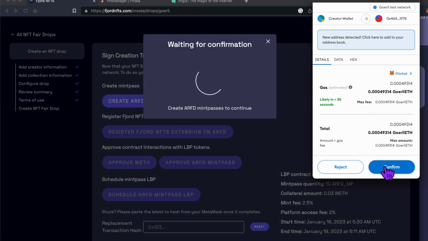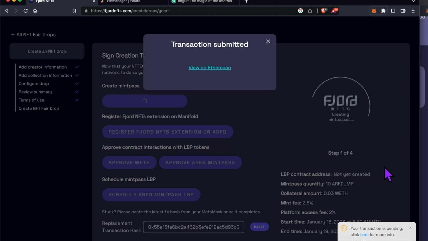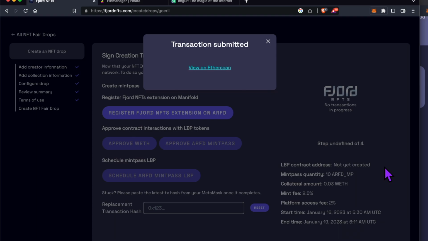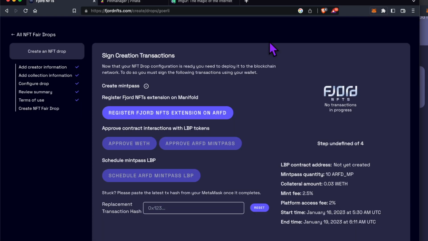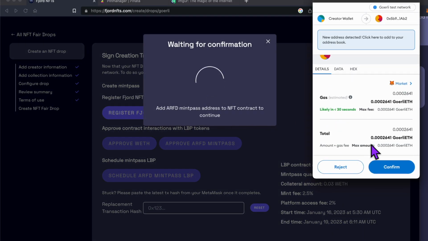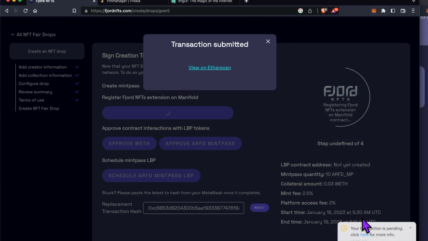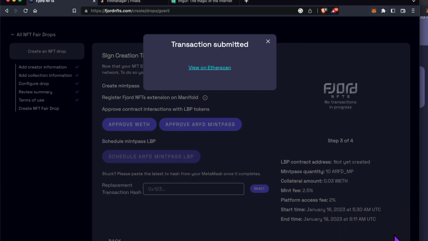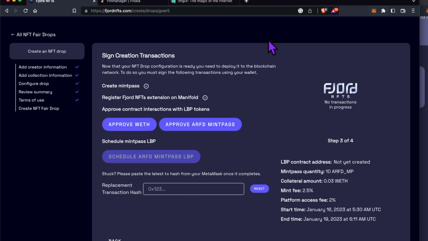In MetaMask, click confirm. Now let the transaction process continue without interruption. Just wait for all the spinning graphics to complete. Once our transaction has completed, you can close out this window, and next let's register the Fjord NFTs extension to our smart contract. Let's wait for confirmation. Confirm this transaction in MetaMask. Let the spinning graphics complete. And once everything is done, next, this is where all the LBP token magic happens.